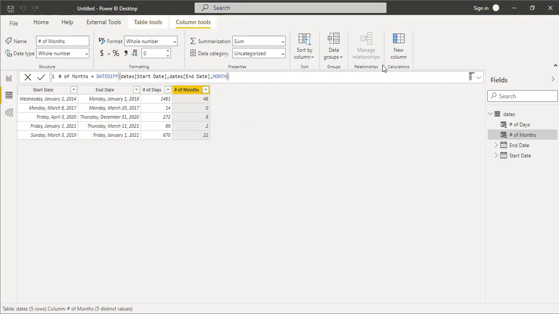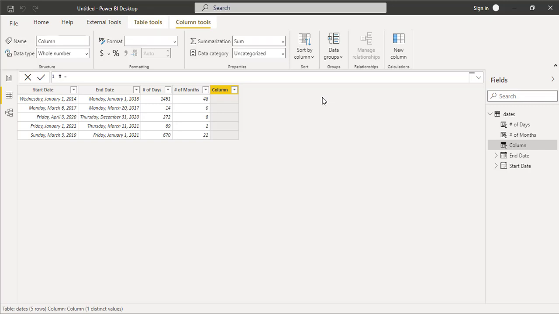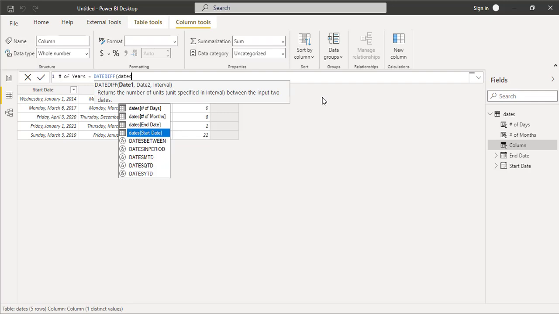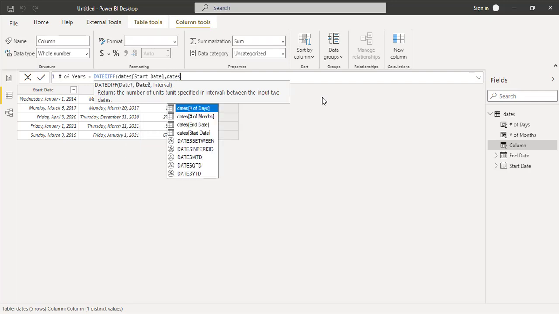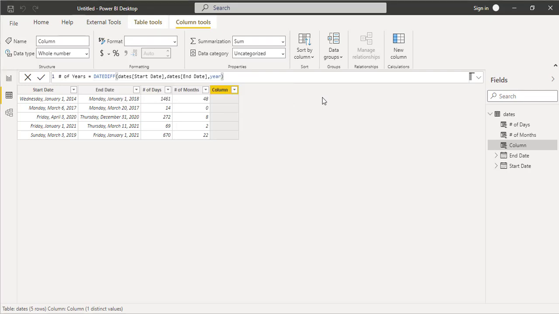Again we will click on New Column. First let's give a name to this column, Number of Years, and again we will apply DATEDIFF. In Date1 we will put Dates Start Date, and then End Date, and then we want the interval of year, right? Okay, so in the next few seconds you will have this calculated column.